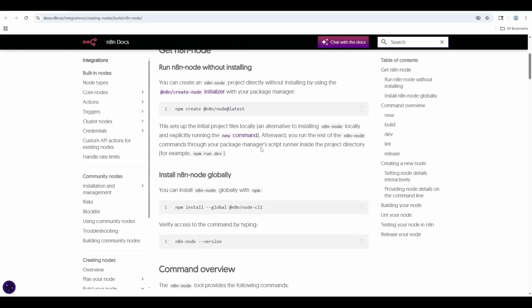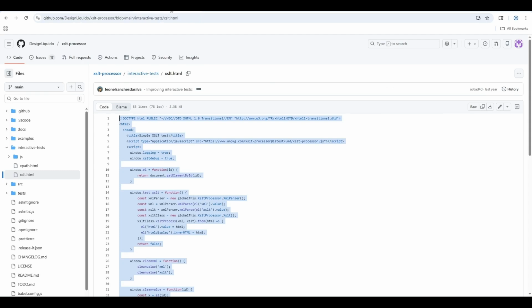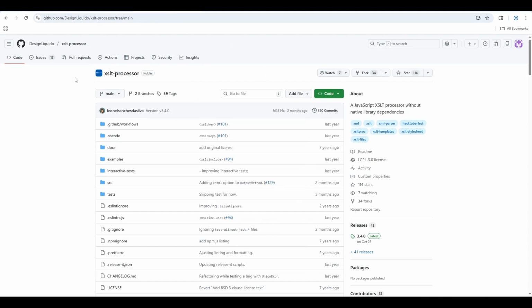So the first thing that you'll need to do, if you have not already done so, is to do an npm install global n8n node CLI. Also, just quickly, we're going to be looking at our actual processor, which is going to be a TypeScript XSLT processor from GitHub that we pulled from the user designliquido. And we're going to import that and use it to actually do our transformation.